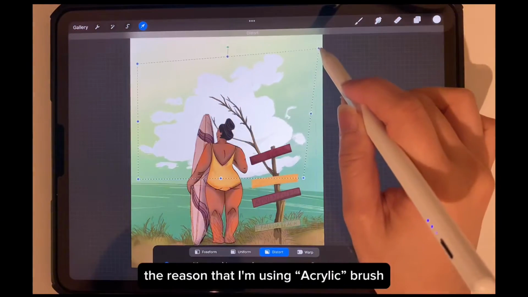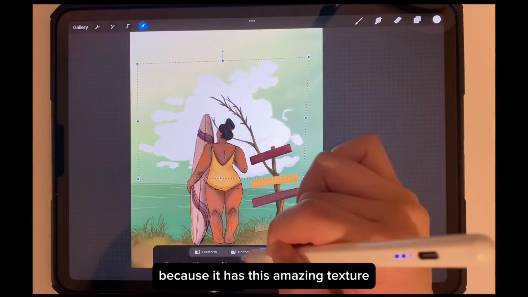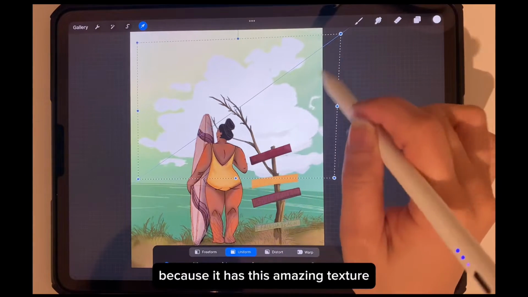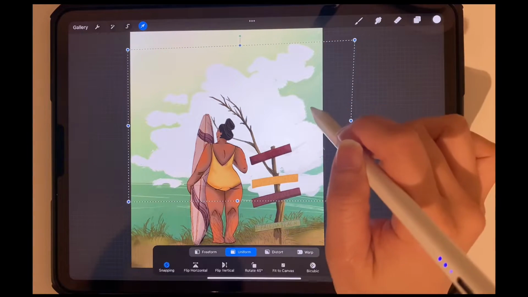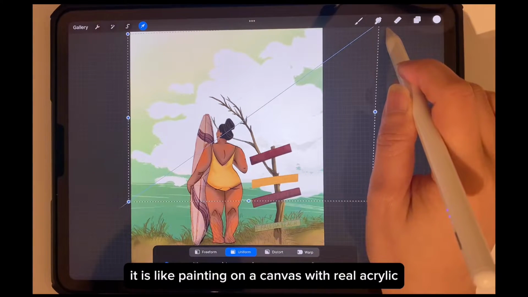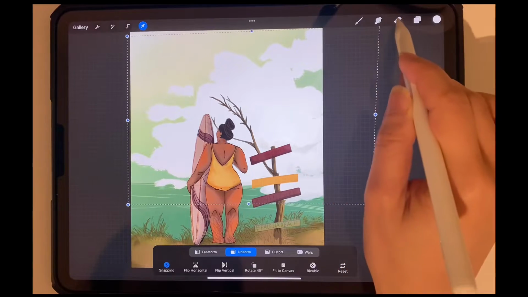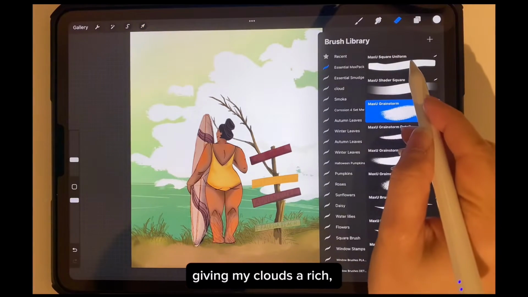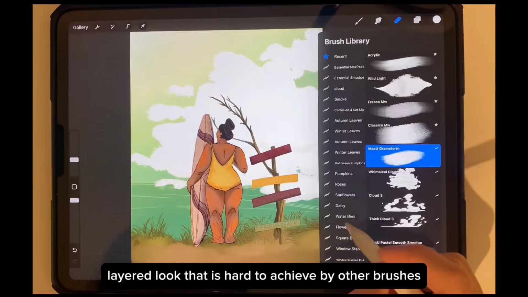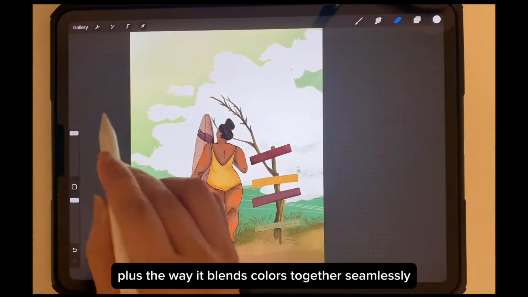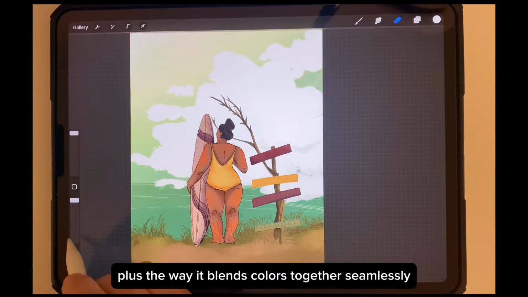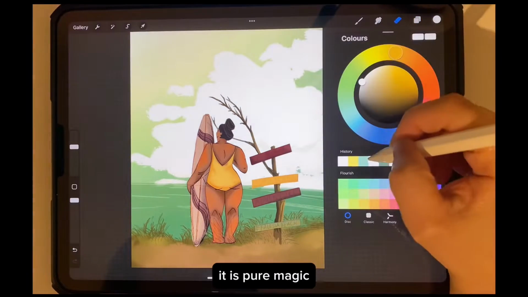The reason that I'm using the Acrylic brush is because it has this amazing texture that adds depth and dimension to my clouds. It is like painting on a canvas with real acrylic, giving my clouds a rich, layered look that is hard to achieve with other brushes. Plus, the way it blends colors together seamlessly, it is pure magic.